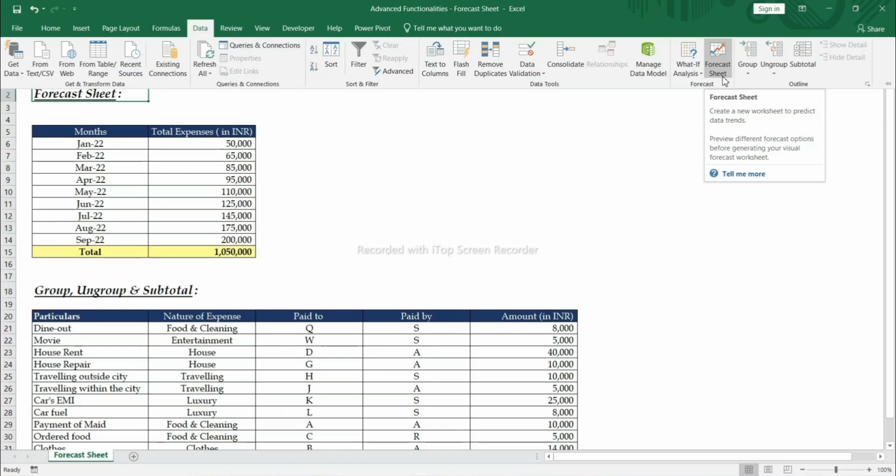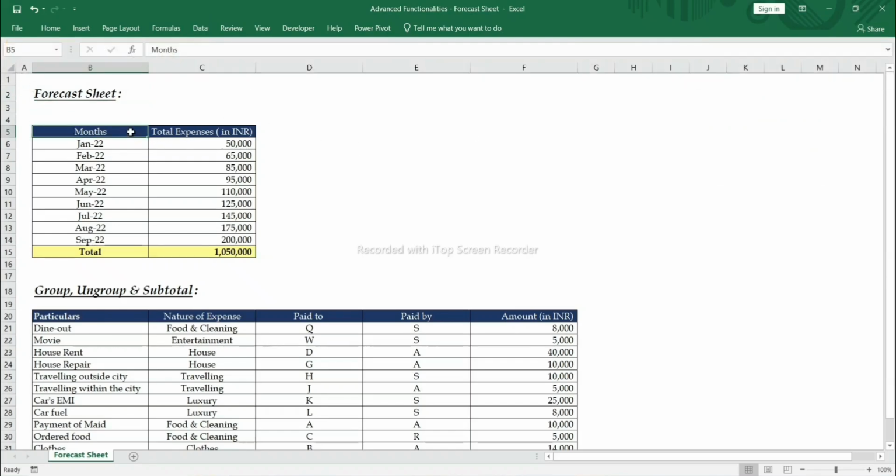Let us understand this function with the help of a practical example. In example, we have the month-wise expenses data available for first 9 months of the year, that is up to September 2022. Now, we want to forecast the expenses for the last 3 months, that is October, November and December. To forecast the expenses for the last 3 months on the basis of the data of the first 9 months, we will follow the following steps.